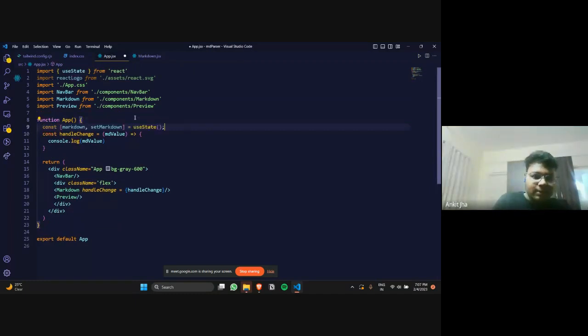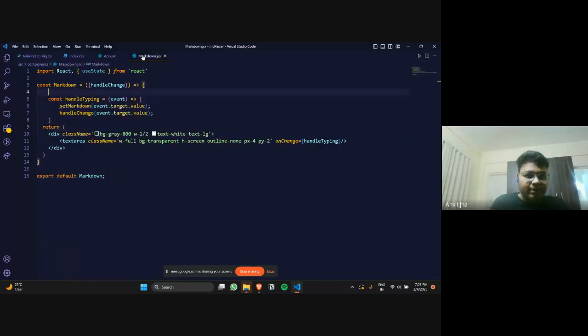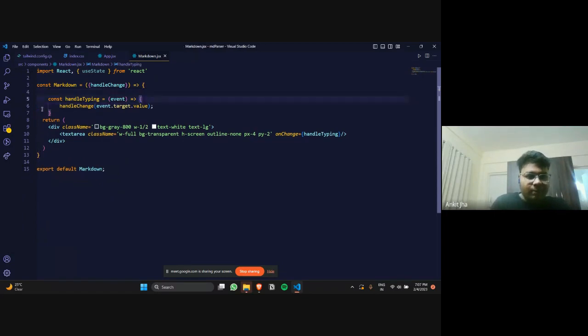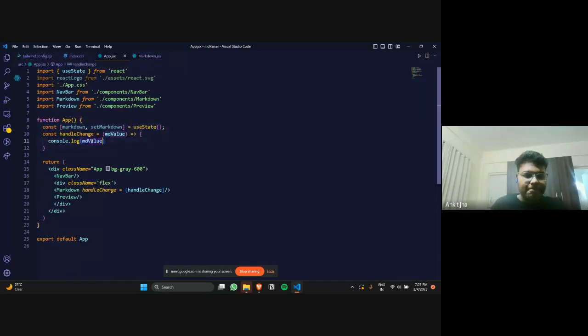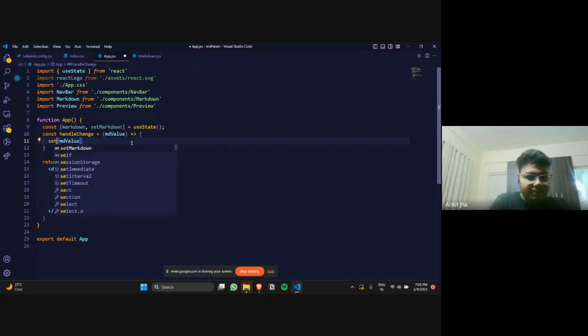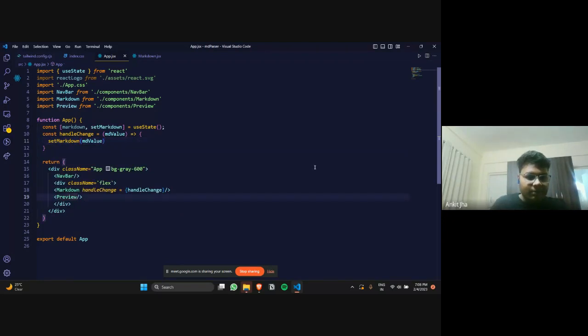So we are going to create state in app.jsx. And whenever the state value changes, the components are re-rendered. Something to be noted. So we don't need this import now. Whenever we get the value, we are going to change it using setMarkdown with the value. Now we are going to give it to the preview tab.